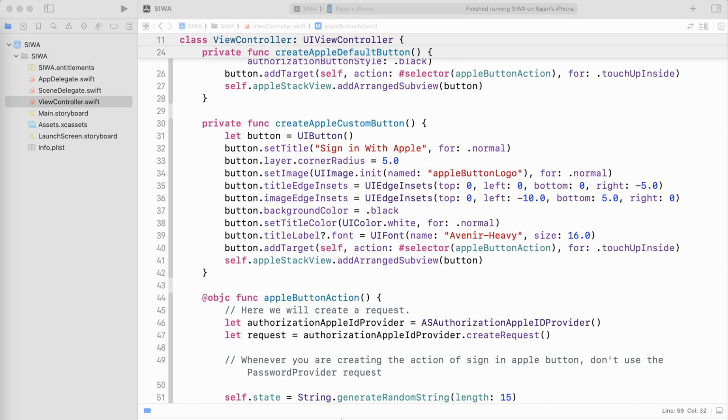We need to understand AS authorization password provider. So what is that? Generally, the combination of the Apple ID and the password provider is done to check whether there are existing accounts or not. So suppose you open your app, you land on the login page, and you want to trigger the existing credentials which might be saved in a keychain. So you can trigger them with the help of AS authorization password provider. So let me write the code for you.